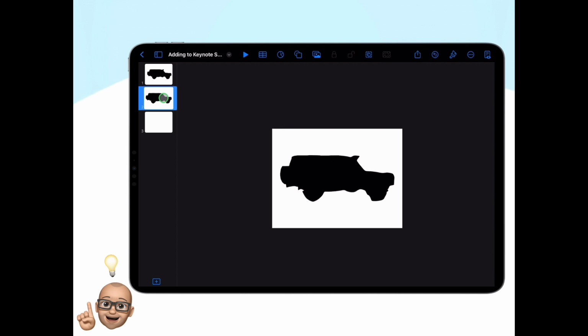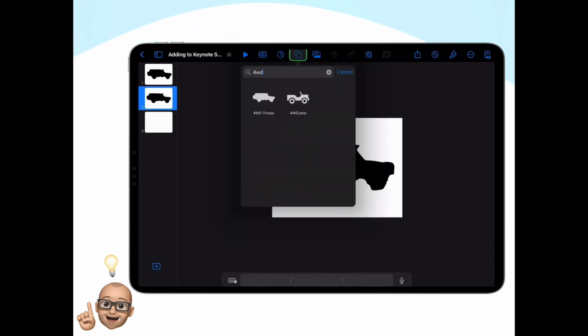You can create your own bank of shapes. Yes, there's hundreds in there, as I mentioned, but it's really cool to be able to create your own. Enjoy exploring Keynote and continuing to find different ways to add to it.